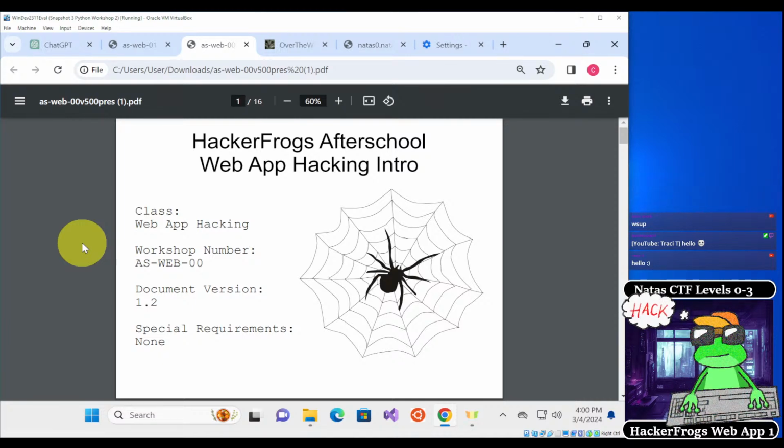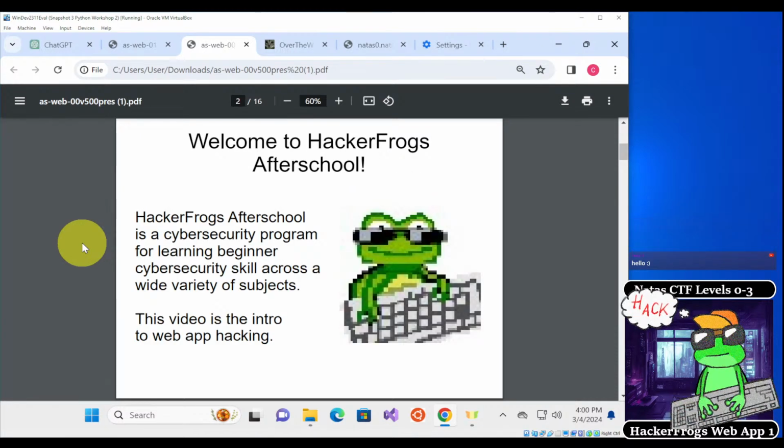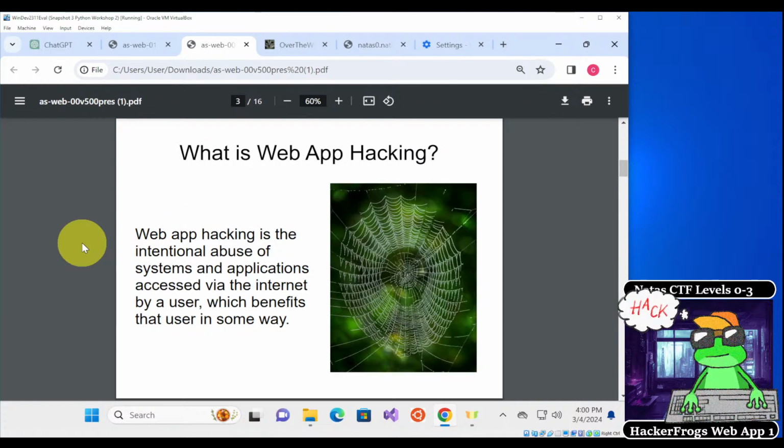All right, but we're not doing Python today. We're doing web app hacking. So HackerFrogs AfterSchool is a cybersecurity program for learning beginner cybersecurity skills across a wide variety of subjects. This is the intro to web app hacking. But you might ask yourself, what is web app hacking?